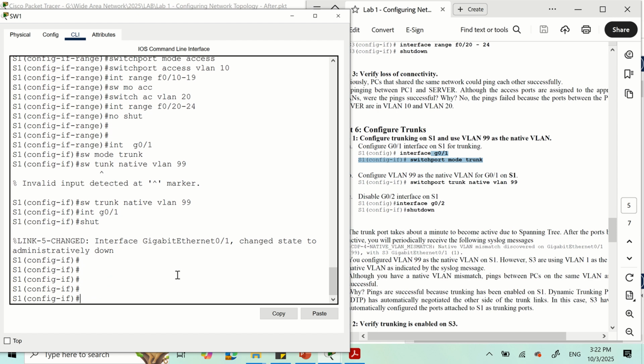Okay, now it says that the port is down because we have not configured the other connection on router 1. So we have to enable encapsulation dot1q on the sub-interface ports in R1.